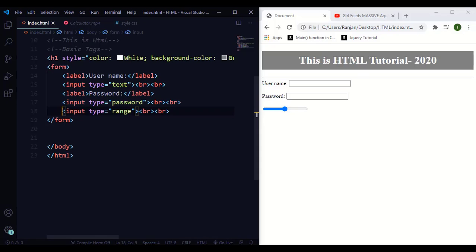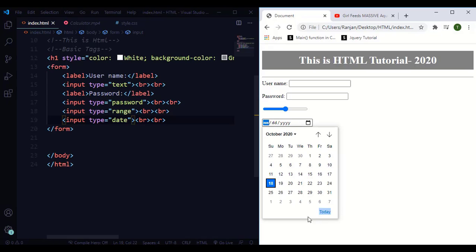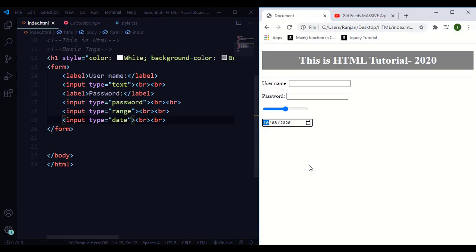Or if you want to display the date, use input type as date. Save, refresh. Here is like a type of calendar. If you want to select the date, you can select anything, right?